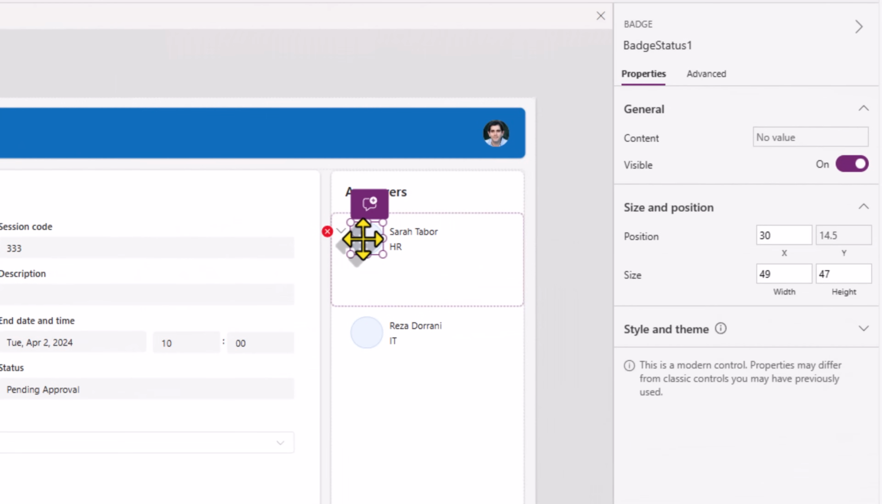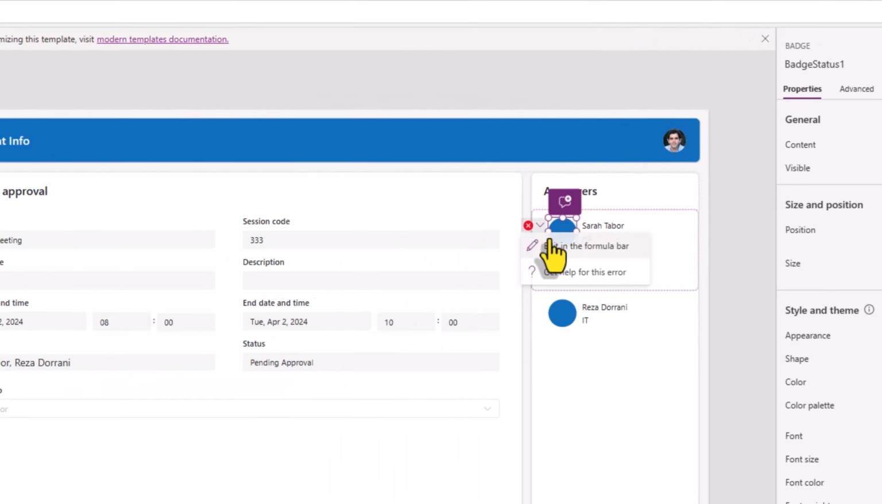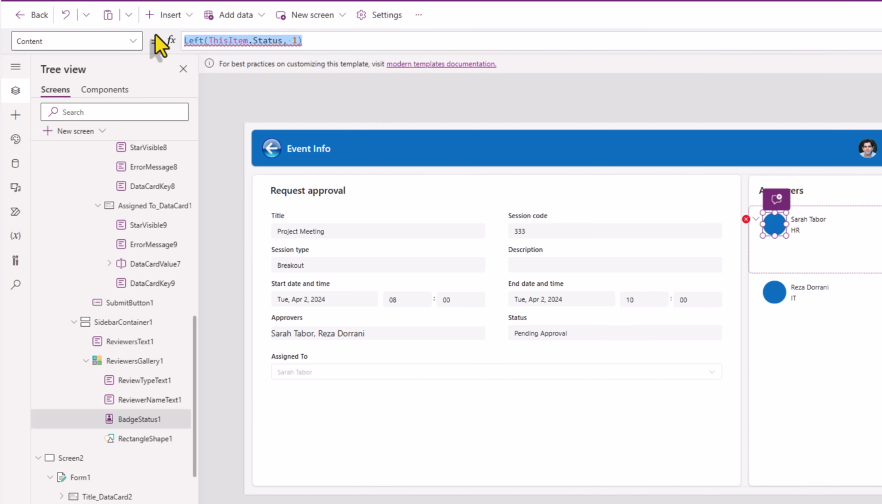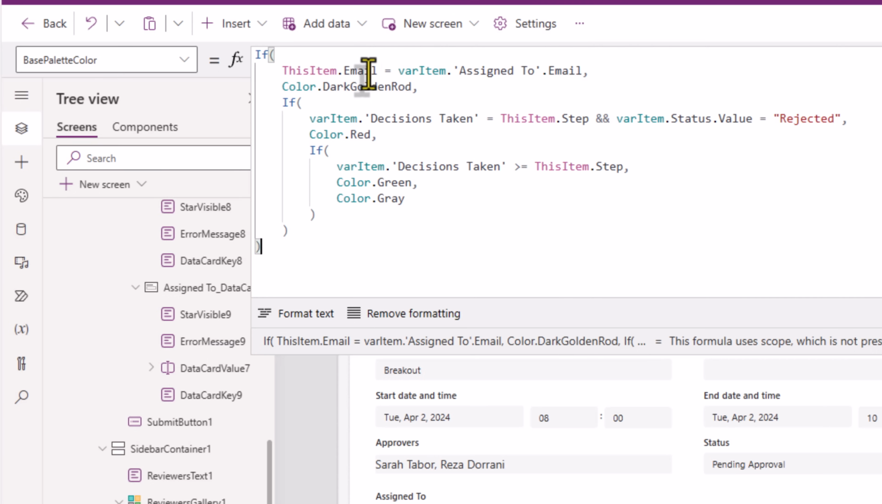Then we have this badge control. I'll change its style to filled. Content, I'll set it to empty. Base palette color, I will set to the following formula. If the current email address of the user is equal to the current approver who the task is assigned to, if yes, show it in a specific color. Then check to see if status is rejected, set the color. If no, then accordingly go and check to see how many decisions were taken and set the colors.